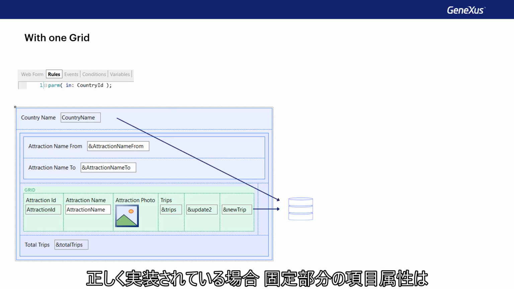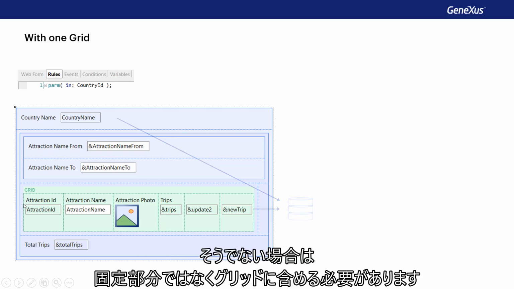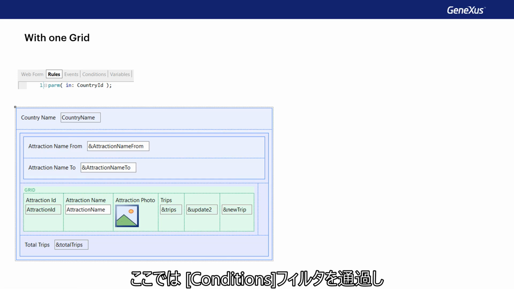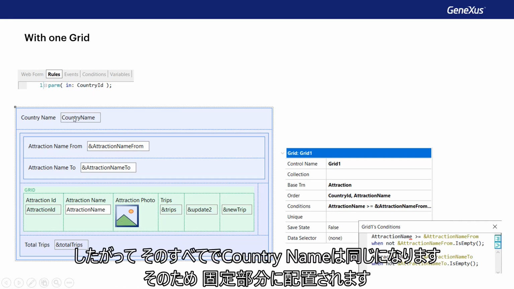And what should happen, if it's correctly implemented, is that the attributes of the fixed part must have the same value for all the records of the base table that are going to be loaded into the grid, because otherwise they should be in the grid and not in the fixed part. Here, all the attractions that pass the conditions filters and belong to the country received by parameter will be loaded into the grid. Therefore, for all of them, the country name will be the same, and that's why it's in the fixed part.